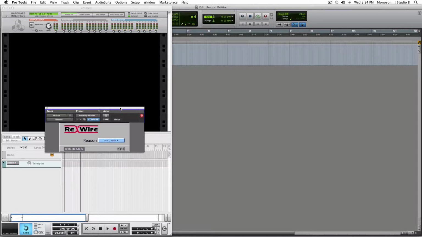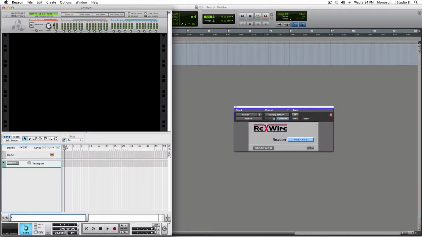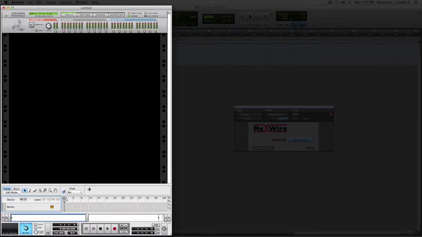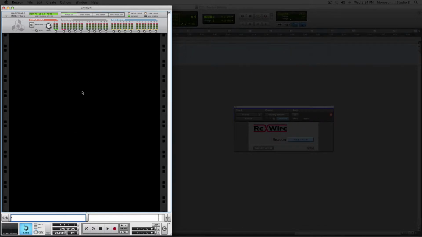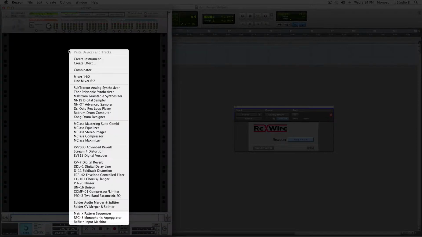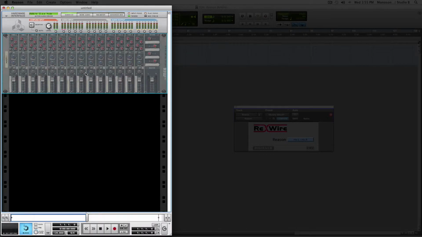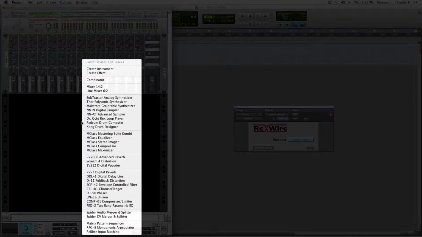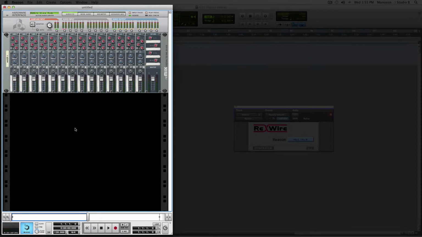I have Reason 5, not the newest version, but it works. Here we go. We've got this empty template that opens up. We're not going to be using the MIDI tracks over here. First thing you want to do before you do anything is right-click here in Reason, open up a mixer. The reason you want to do that is because you want any instruments that you open up out here to be able to be routed through here into ReWire and into Pro Tools. So we've got the mixer there, and then we're pretty much ready to start adding tracks.